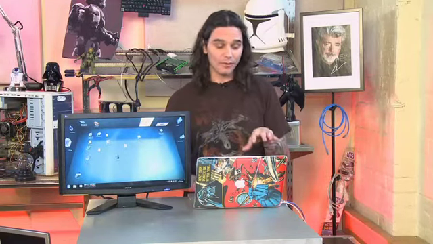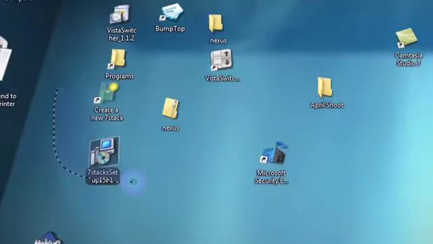Now, another cool thing that it does is organize your desktop and all the icons that are there. The way you do that is by finding a place on the floor and mousing around it.